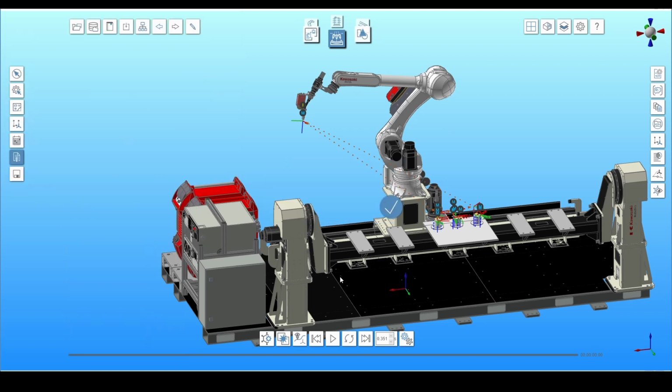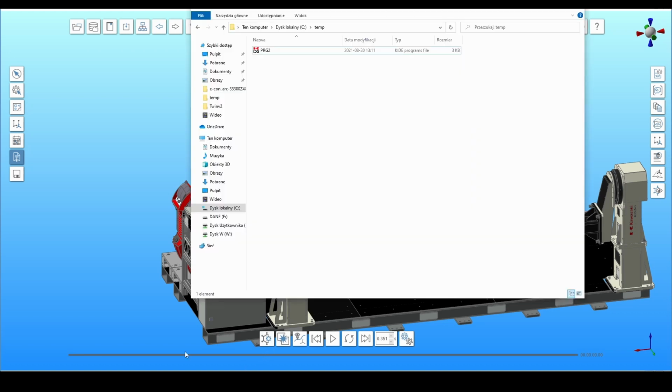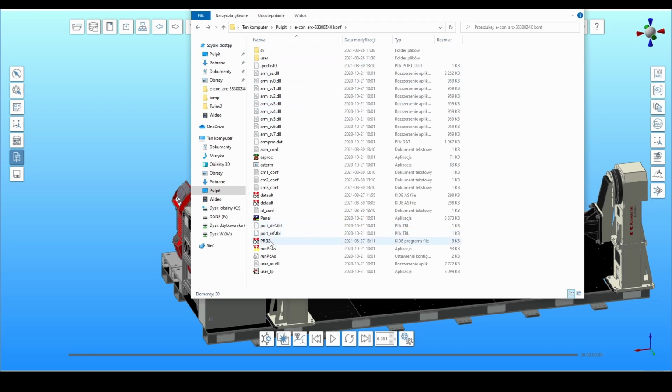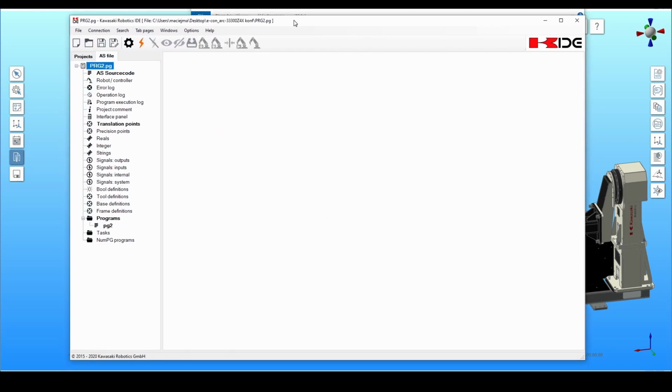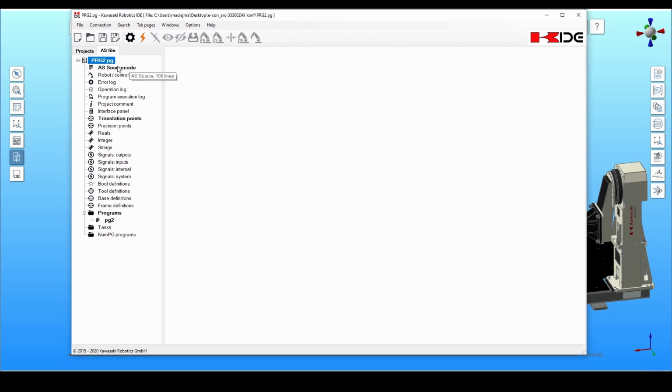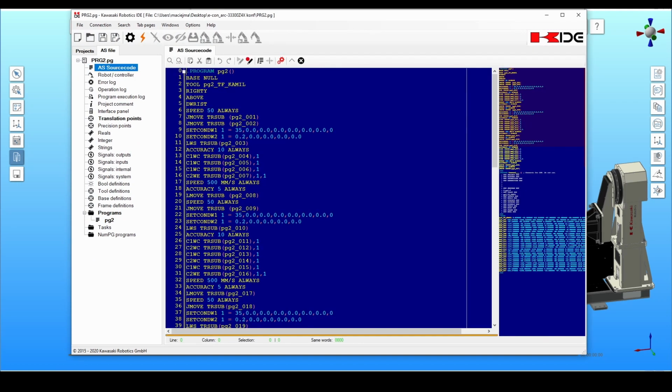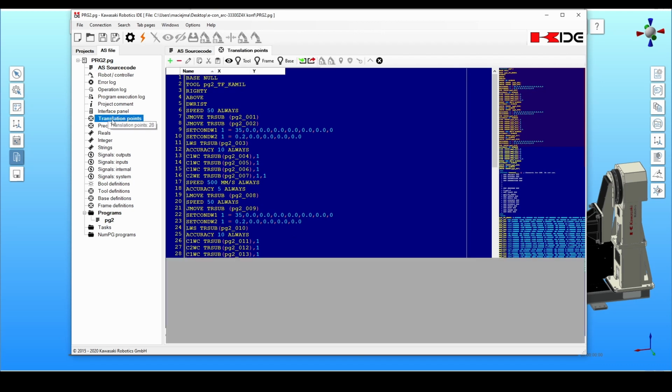The file with the program can be opened in KDE. Here you can see, among other things, the AS source code and the coordinates of the translation position points.